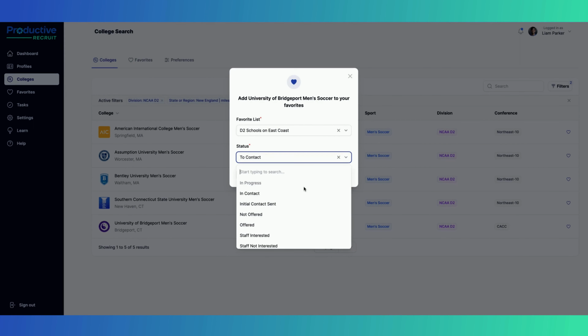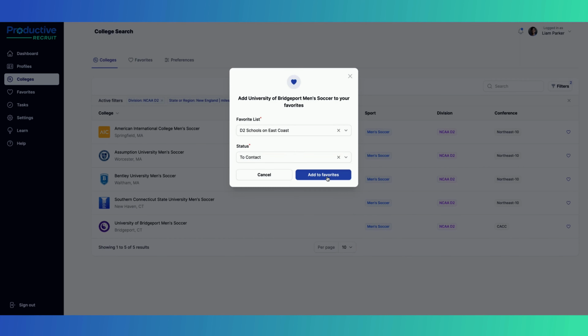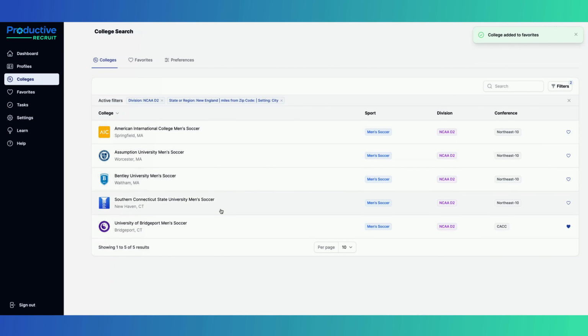Again, statuses are something you set. This is not something that we set or that we magically know. So if your status is staff interested, this doesn't mean that we know that Bridgeport is interested in you. This is you saying, hey, I know they're interested in me. I'm going to set that. So that's just an aside, just so you know. Let's click add to favorites.